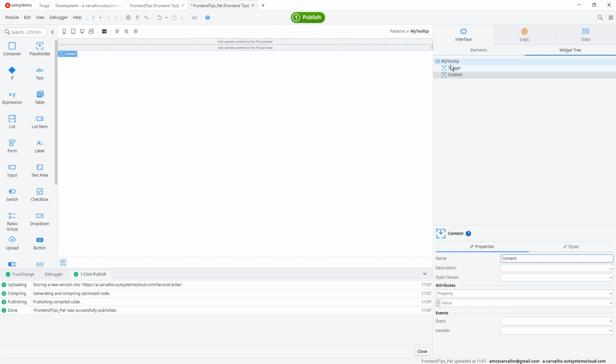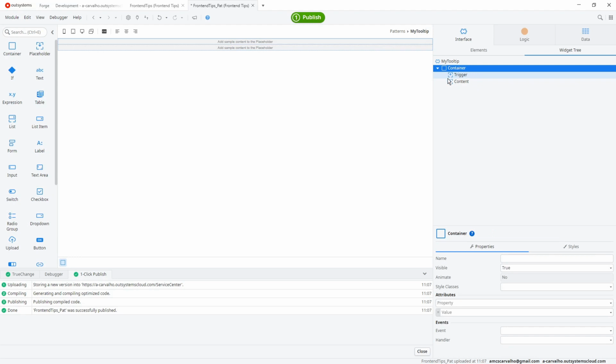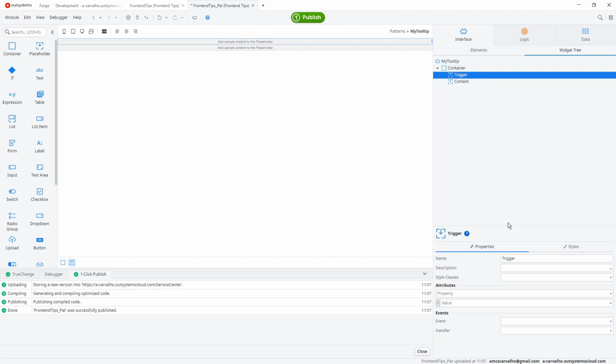Usually I prefer to always have a container around everything. So this container will hold everything in my component. I would call this, so it's already called my tooltip. I will style it, my tooltip. So this is the CSS class that I will use later. And the trigger will be this.